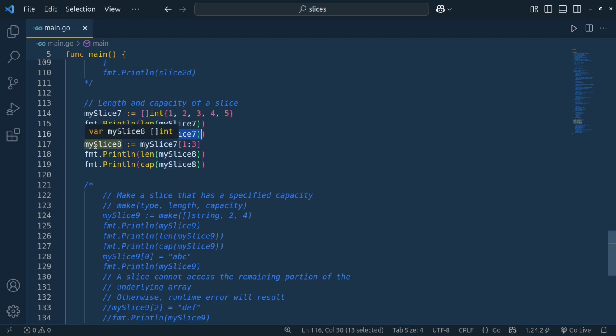And after doing the reslicing to get index 1 and end before index 3, I'm able to get these 2 numbers for my slice 8. Since the length of my slice 8 is just 2, the length will be 2, but the pointer will start with index number 1, and I'm going to get the rest of my elements to become the capacity of my slice. So you can expect that the capacity of my slice 8 will be 4, because it refers to the starting position of my underlying array, which is index 1 and up to the end.